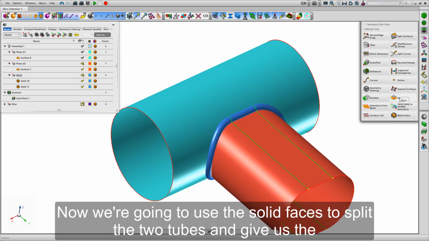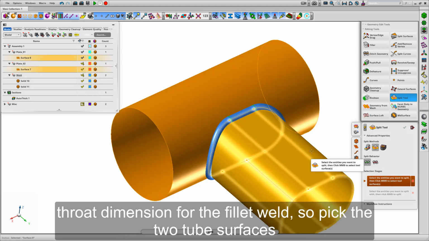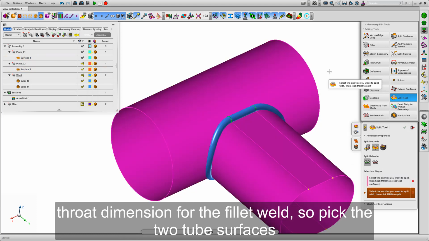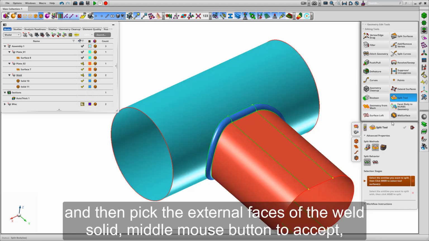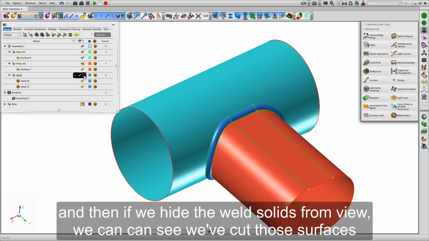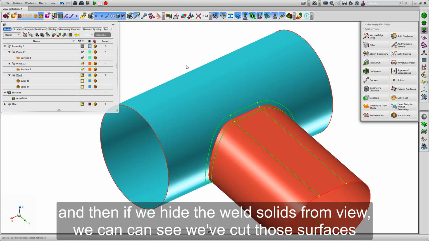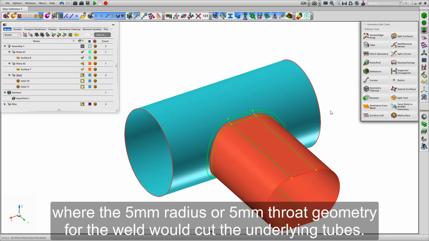And now we're going to use the solid faces to split the two tubes and give us the throat dimension for the fillet weld. So pick the two tube surfaces and then pick the external faces of the weld solid. Middle mouse button to accept. And then if we hide the weld solids from view, we can see we've cut those surfaces where the 5 mm radius or 5 mm throat geometry for the weld would cut the underlying tubes.